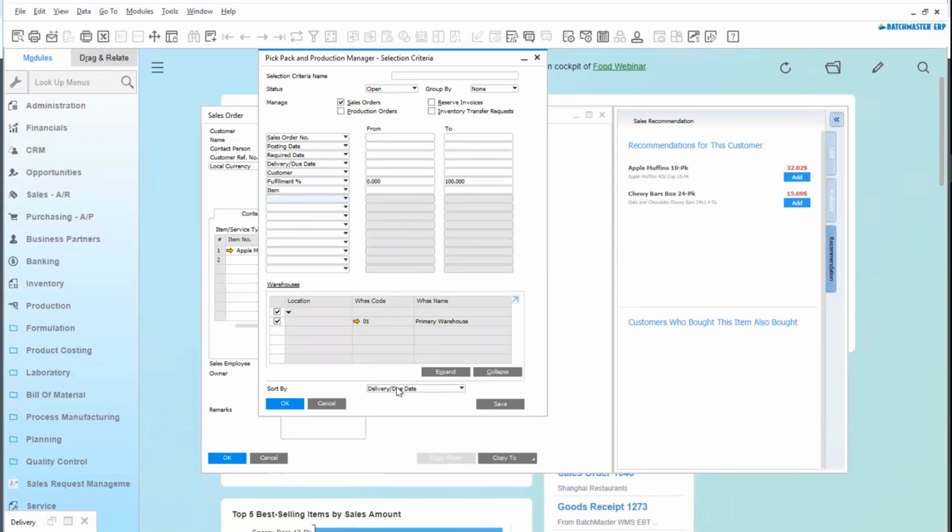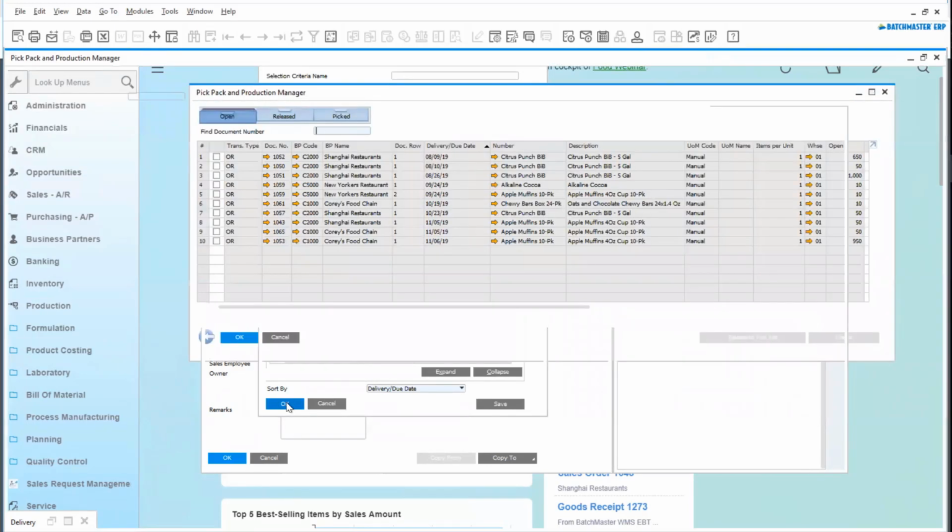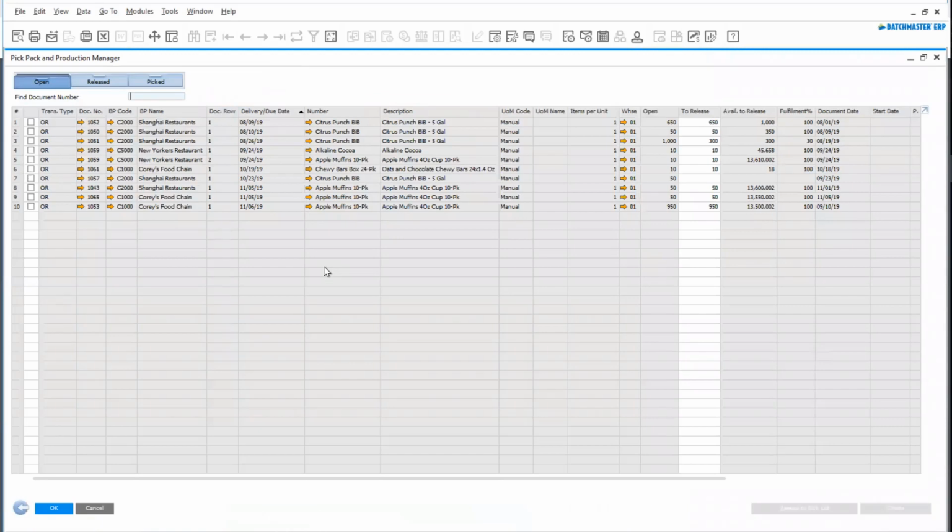You can also then sort based on the delivery date, based on the customer priority, the customer number, warehouse document number, etc., just to make sure the system understands the logic it has to use in order to generate those pick lists for you. But when you're ready, you're going to hit OK. And that's going to give you all of the various orders, including when they're due, and how much is available to release, how much is on the document, and how much you can fulfill.